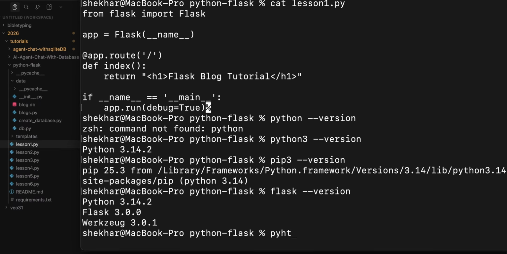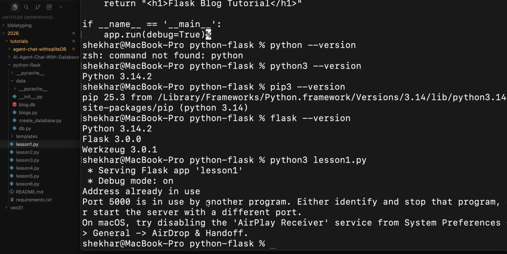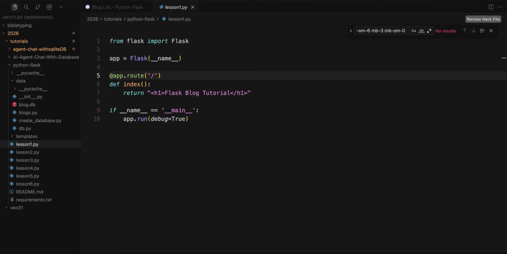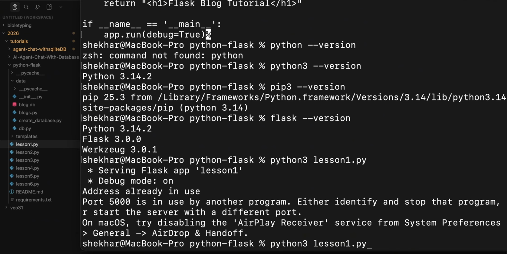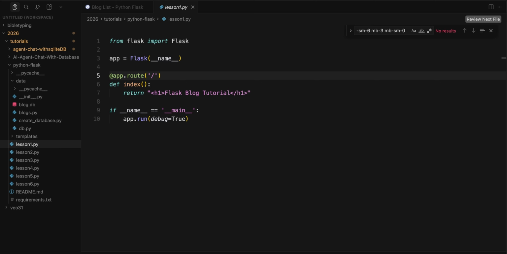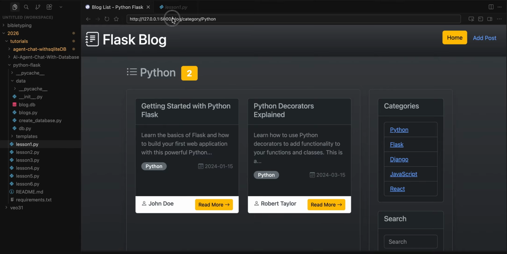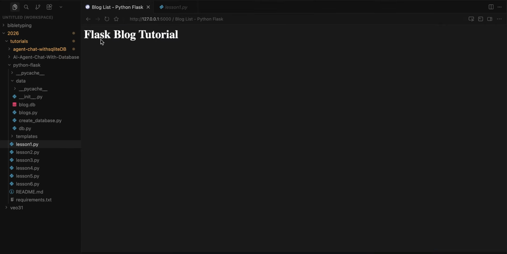So basically what you do, you just go and run, sorry, I can't type today, Python 3 lesson 1.py. Oh, it says my port is busy, so let me change the port. Let me just clear the port so we can see that. Okay, let's go back and let me start that, and it is ready. So if I go in my browser, basically I will just go here because I can open the browser in my editor. You can see Flask tutorial.